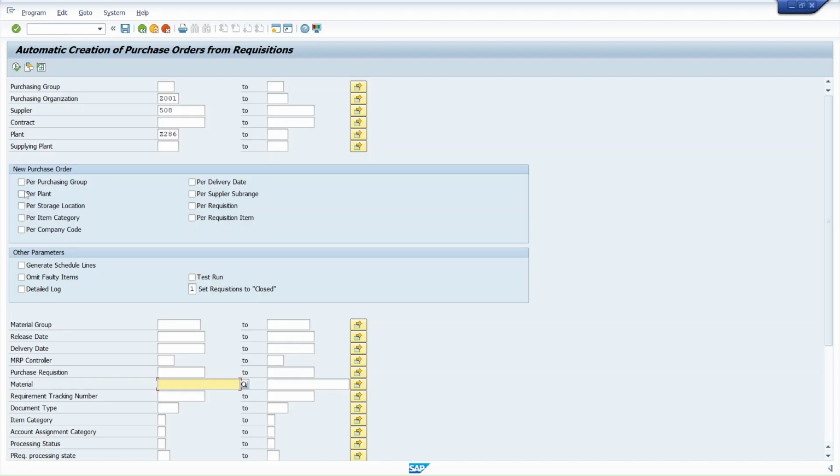Let's say that a PR has 4 line items. Out of those 4 line items, 2 have same plants and other 2 have different plants. Then in that case, system will collectively create one PO for those 2 line items which have same plant, and then will create 2 more POs for those 2 separate plants. So per plant means for each line item containing the same plant code, system will create one PO.